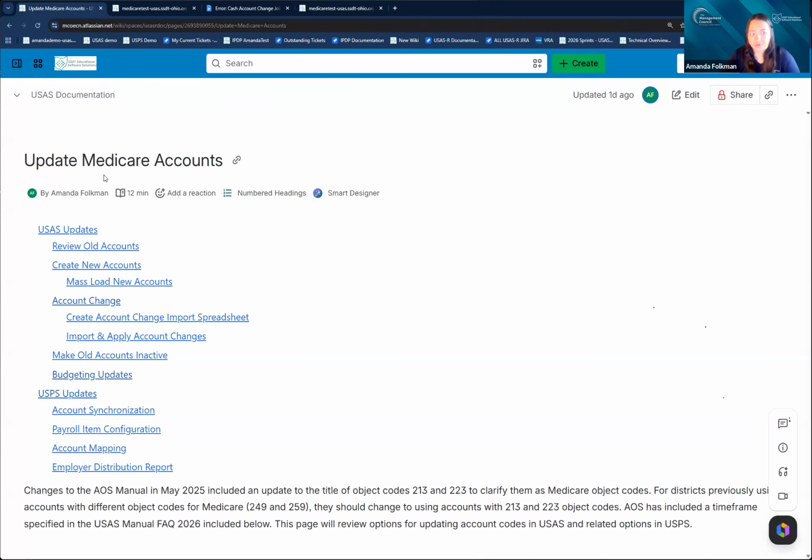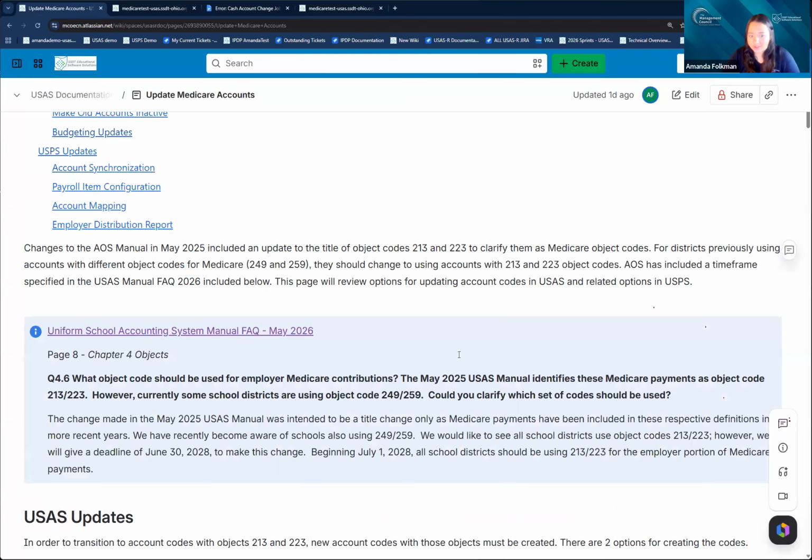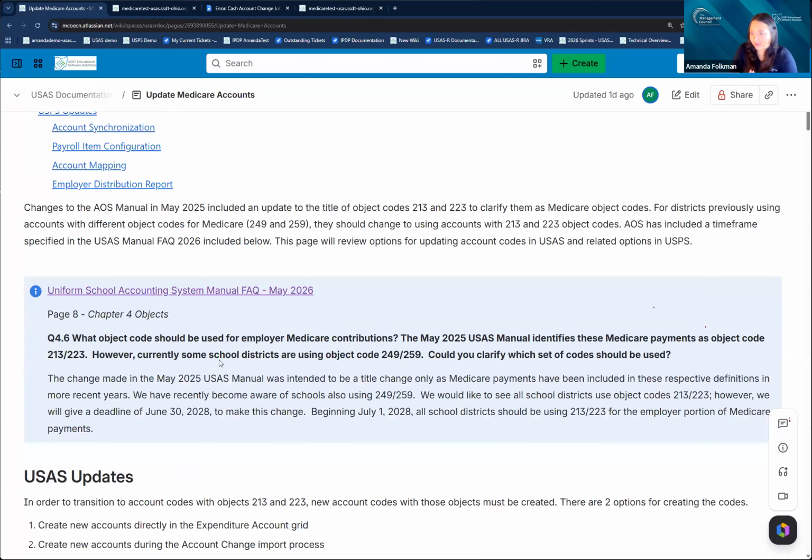So I've been working on this page for updating Medicare accounts, and basically what this is in reference to is the Medicare account codes themselves did not change. These object codes had been valid, but AOS updated the title, the description, of the 213 and 223 to include Medicare. Well, some districts have now realized, hey, we were using object codes 249 and 259 when we were posting employer distribution, our Medicare benefits, to accounts that had these object codes.